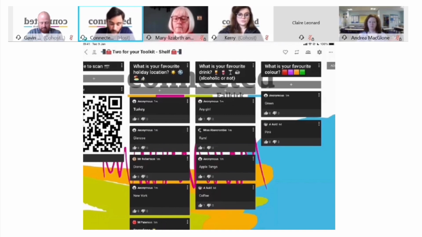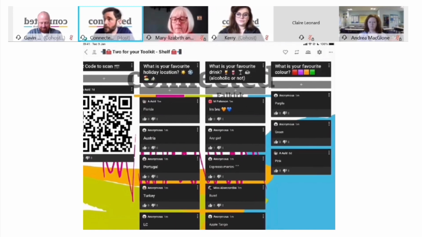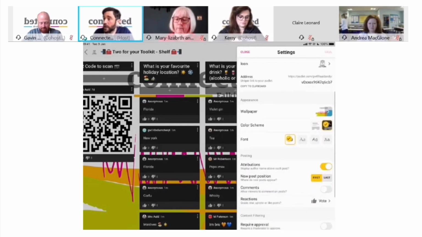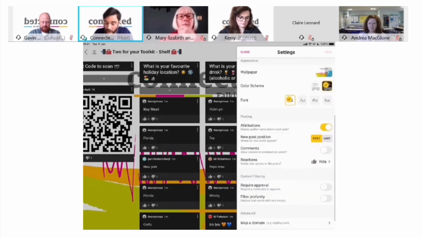As we are getting some of the responses in, I want to show you some of the additional features within Padlet. In the top right, you have the cog. When I tap on the cog, this brings up all the different options that you can customize your Padlet. You can change the wallpaper, the font. You can put it so that new posts come in at the top or at the bottom based on the task that you would have.